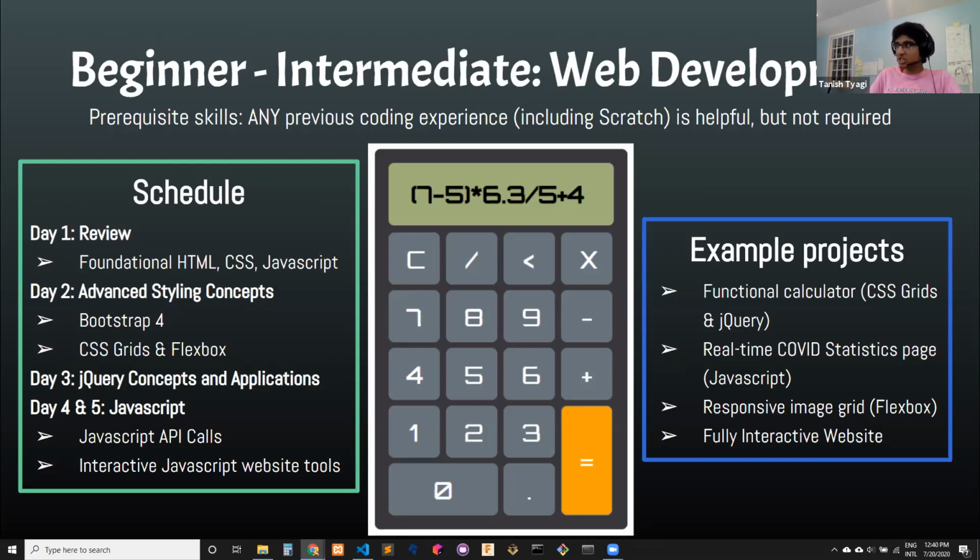The third day we'll go into jQuery, which is basically a pretty intro to JavaScript, where you can do a bunch of cool different animations. The fourth and fifth day will be JavaScript, where we'll first start by doing API calls, where we make a request to a certain web page, take data from that web page, and display it in real time on our web page. We can take data from a coronavirus website and display the specific statistics. We can have people search for each country, and it'll bring up all the statistics.